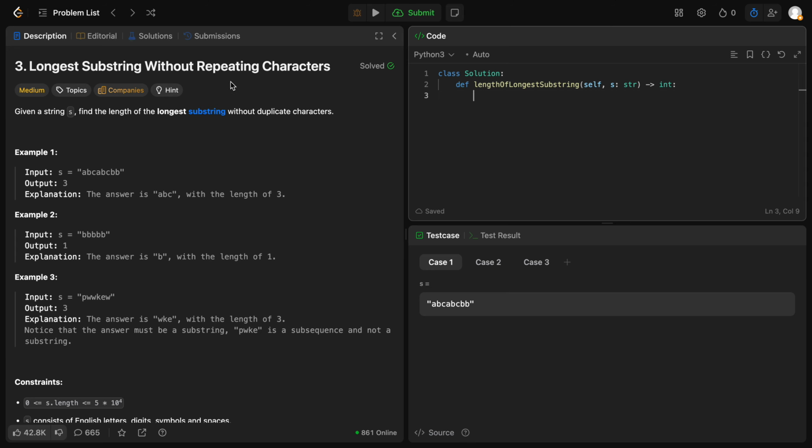Longest substring without repeating characters. This was a tough one. I did this last week, but pretty much after copying NeetCode. So let's see if I can figure this out now.